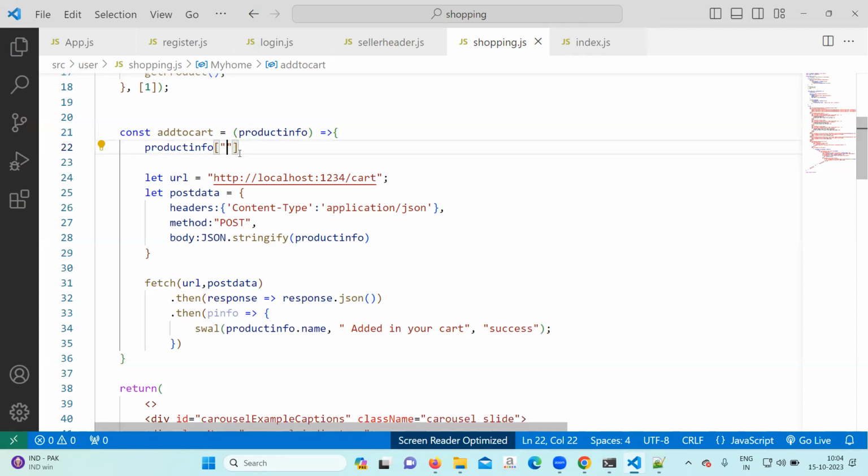So see, add the object name, square bracket, and property name QTY, and equal to, by default pass 1. So under the product info object, one more property will get added, that is called QTY, and the value will be 1.